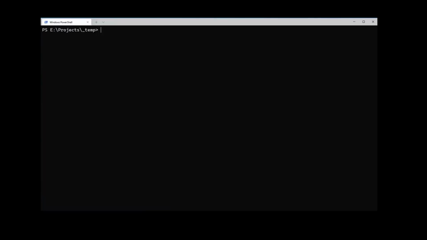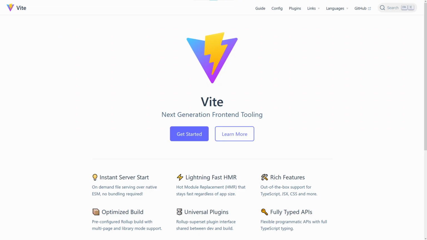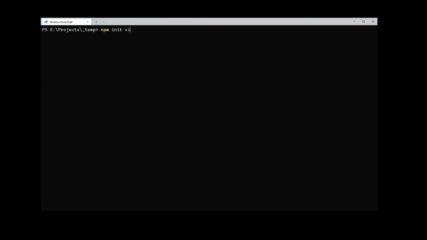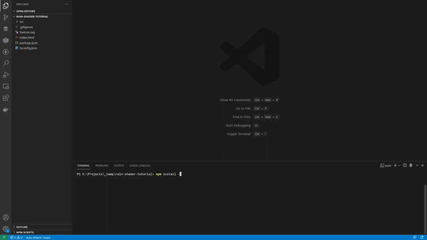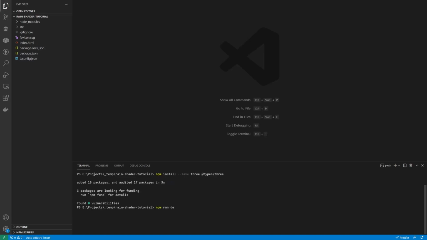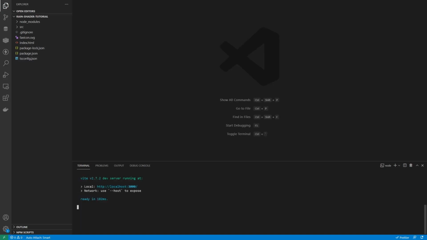We will begin with an empty project. I'll create one using a tool called Vite that has everything needed for a small project like ours. The only dependency we're gonna need is Three.js, so let's install it right away. Now we can run the project and see if it works.